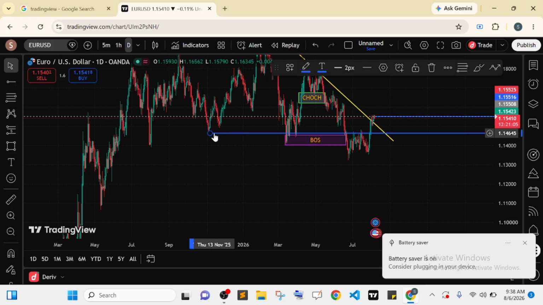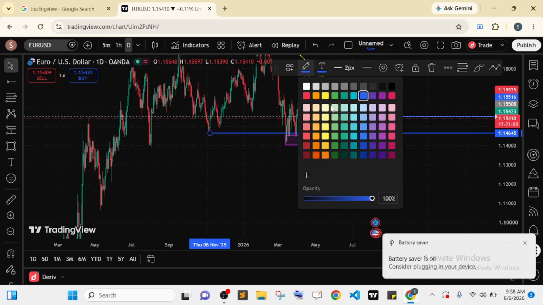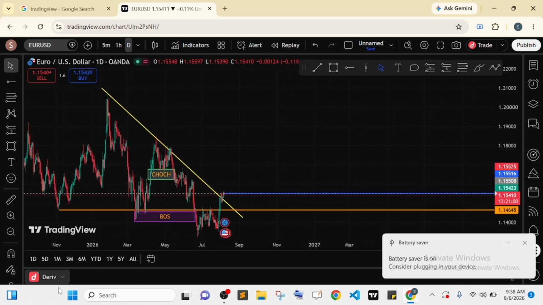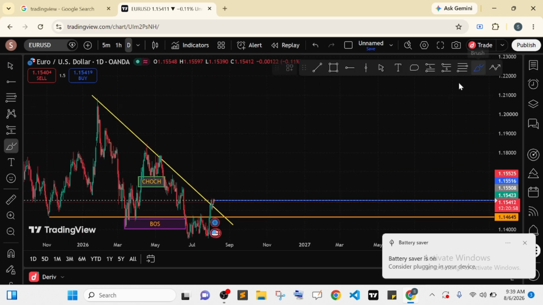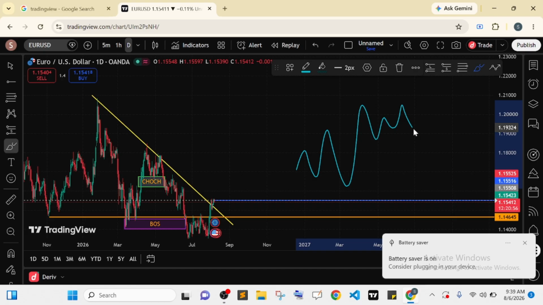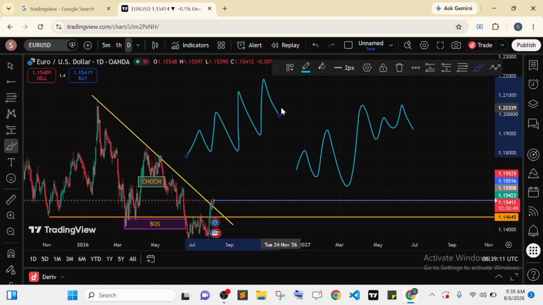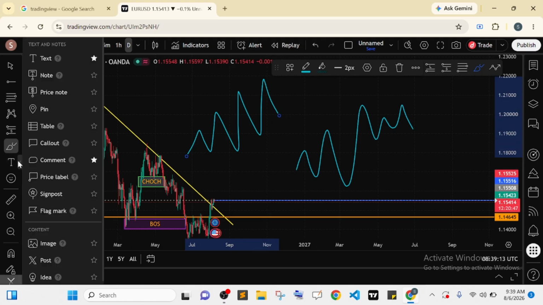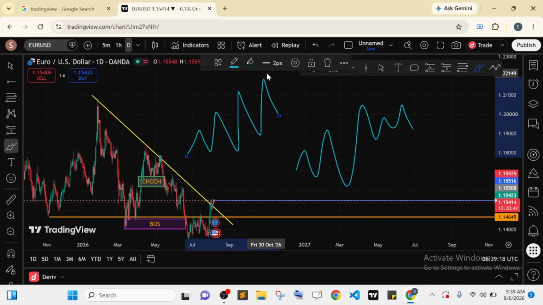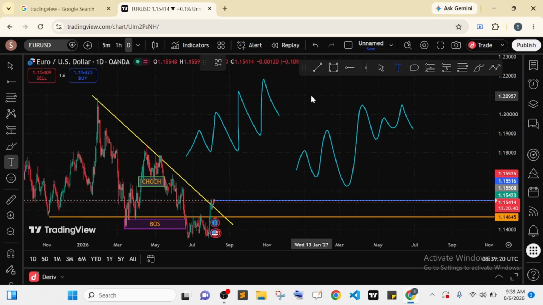Can you see? You can change the color if you like. So if you want to use brush, do something like this. Maybe you are trying to explain that the market is moving in higher high, higher low, higher high, and higher low. And if you need text, you can just come here and write your text. I love trading, right?